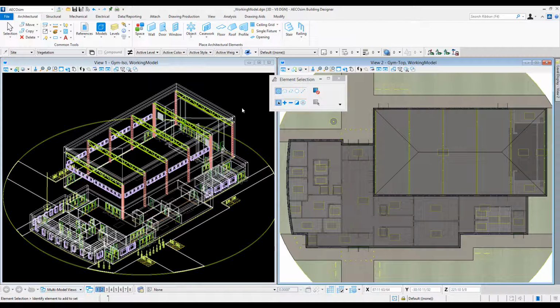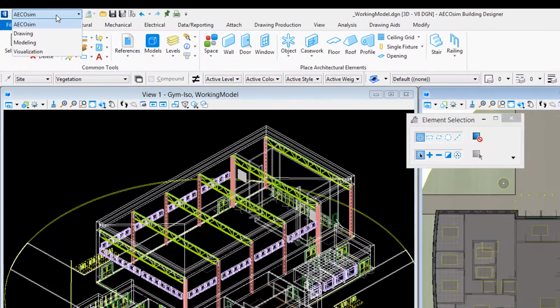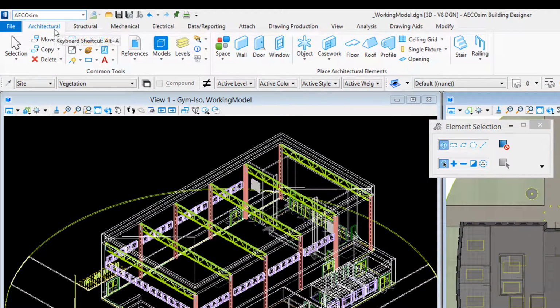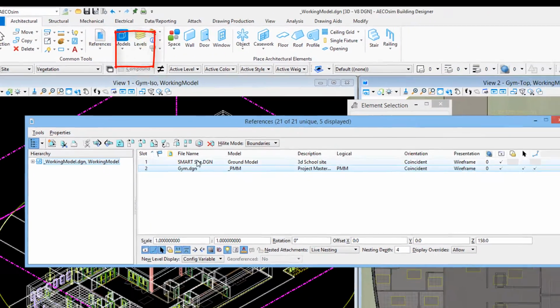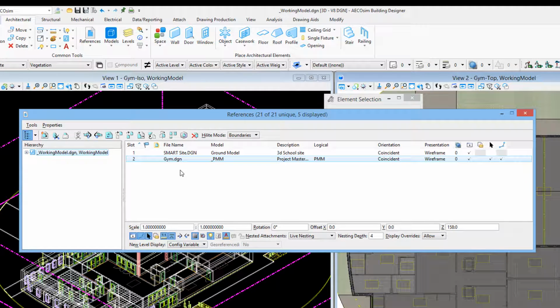Now, I'm in the underbar working model.dgn file. Remember that this file is made up of references. So I'm in the EcoSim workflow here, and I'm on the architectural tab. You'll see this references tool right here. And right here I can see there are two what we call top level attachments.